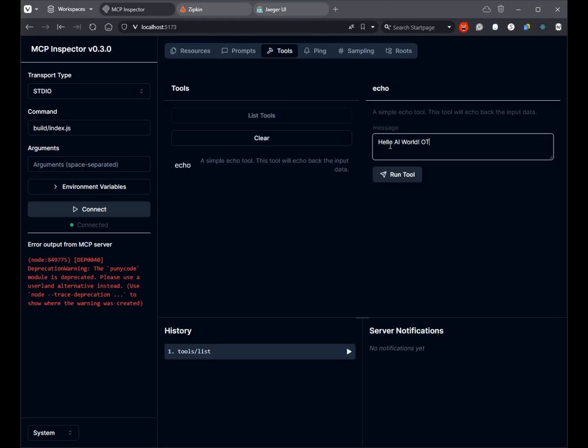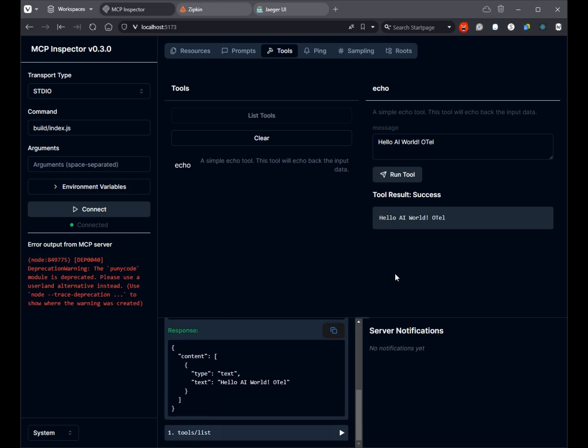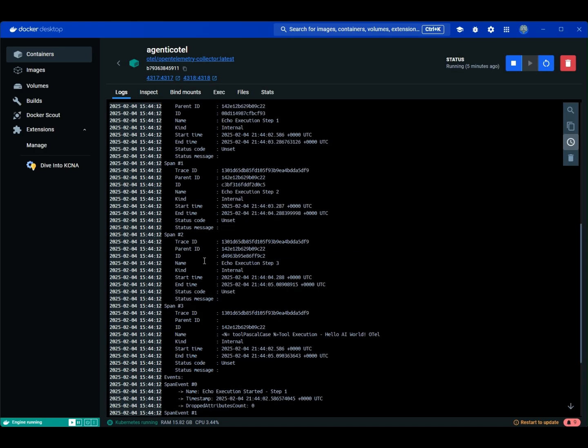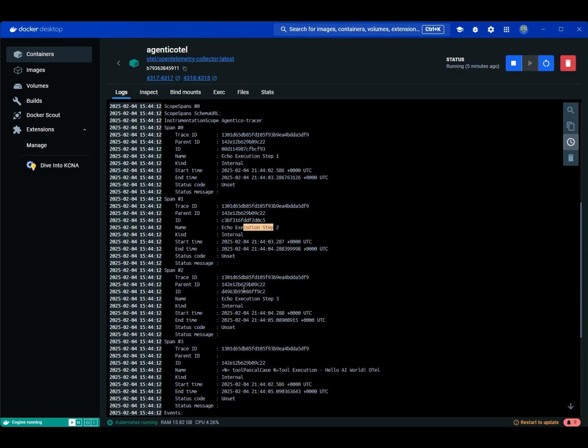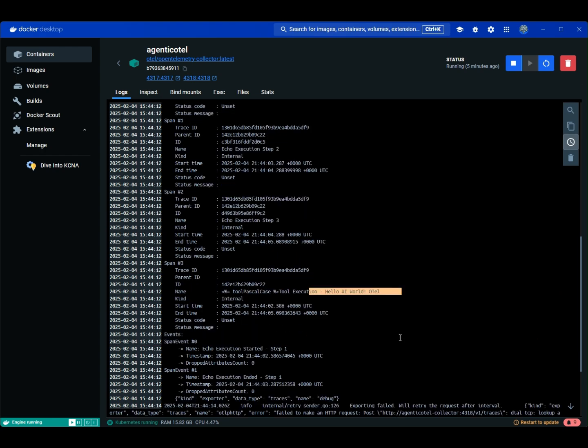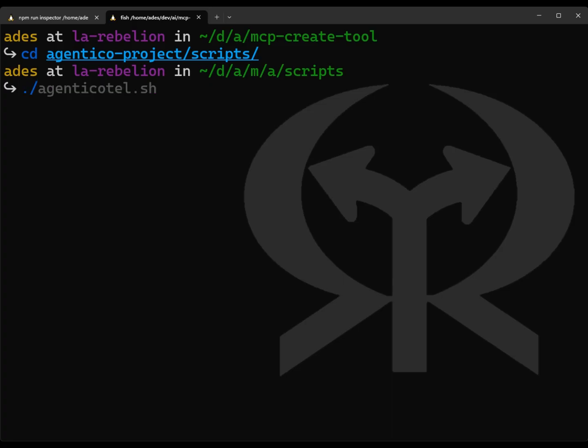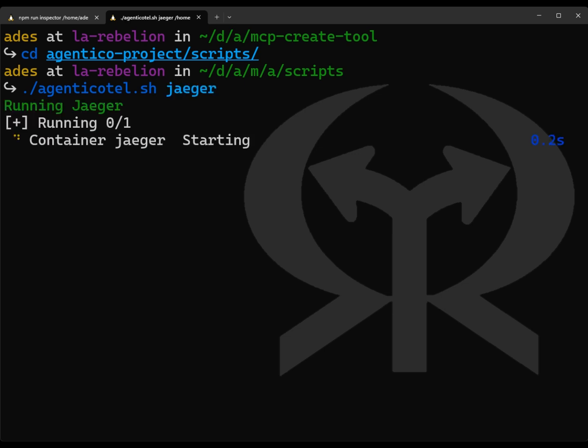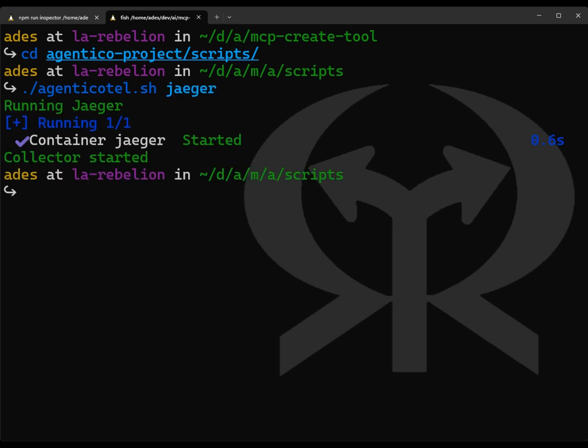Now let's explore the MCP inspector. In the Tools option, list the available tools, select Echo, and type a message to test with. We must see this in the collector traces. You can see 4 spans, 3 with steps, and 1 with the message we sent in the inspector. Amazing! You can now trace your AI workflows with OpenTelemetry and Agentico SDK.